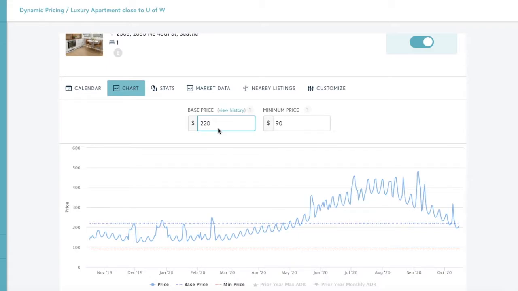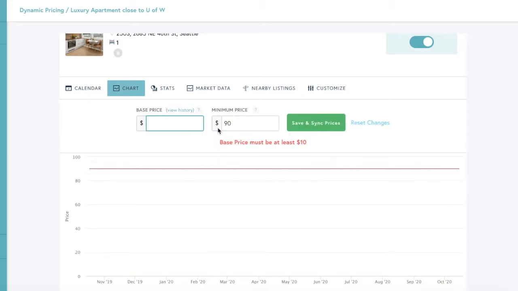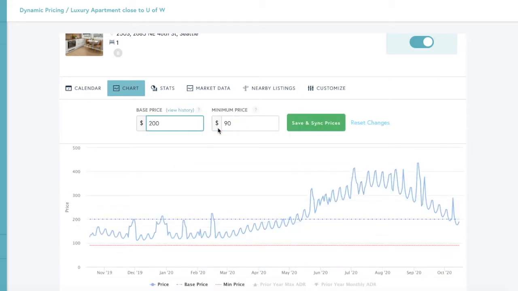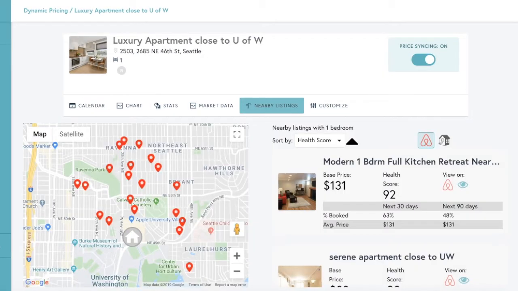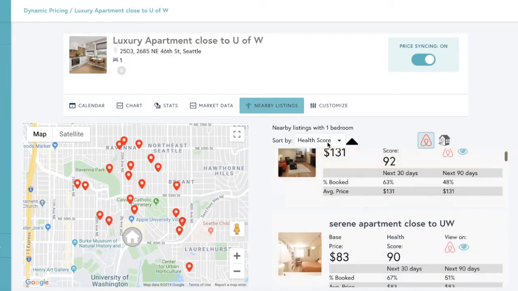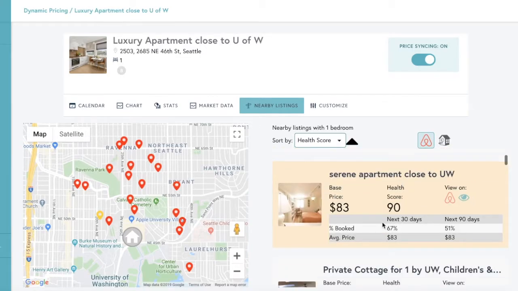For example, for my listing in Seattle, I know I generally receive around $100 a night during the winter and $300 a night during the summer, so to start, I'll set my base price at $200. If you're a new host and you don't have any bookings yet, simply use the Nearby Listings tab and find a few listings that are similar in quality and that have a health score of above 70.